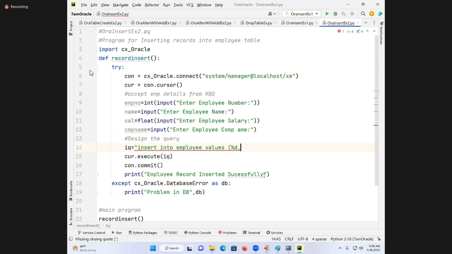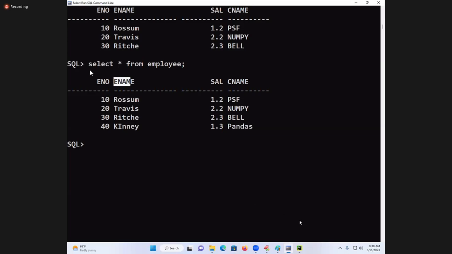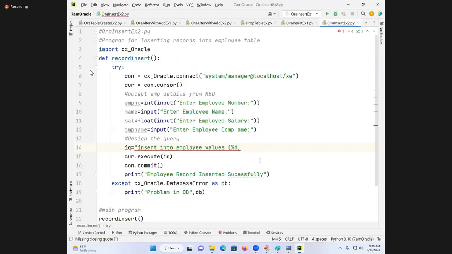Comma. What is next? Name. Name is what type? Varchar. In Python, it is string, %S. I need to write it within single quotes. Why? Name should come within single quotes. Next is salary, %F. Next is company name. Again, %S. I hope you are following. I prepared my query. Very, very important.